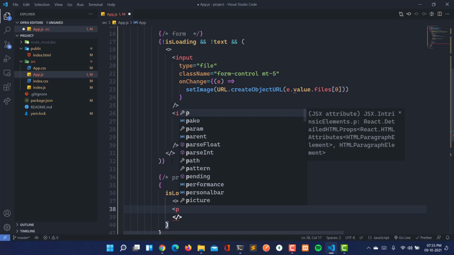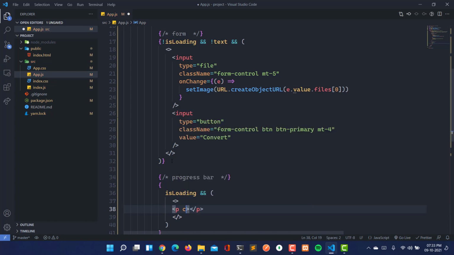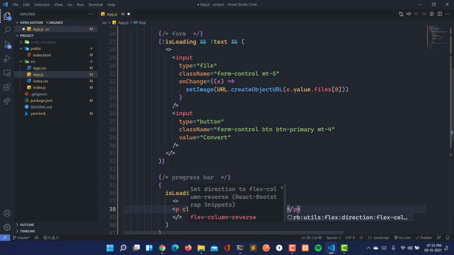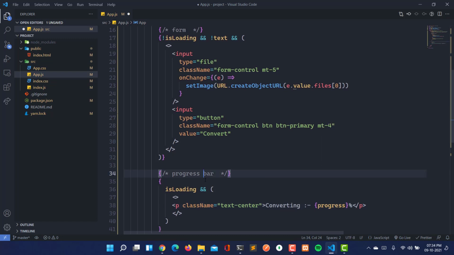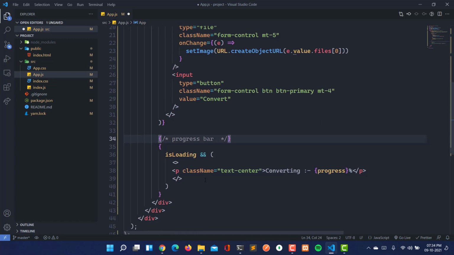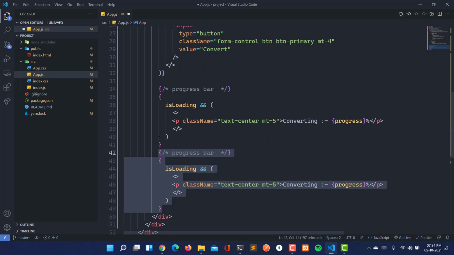Sorry. So here I'm going to add one paragraph here. So class name will be text center, and here I'm going to write converting, and this will be progress, and this will be here percentage. So this thing we only want, then we will show the progress bar mode here. So here I'm going to write margin top 5.